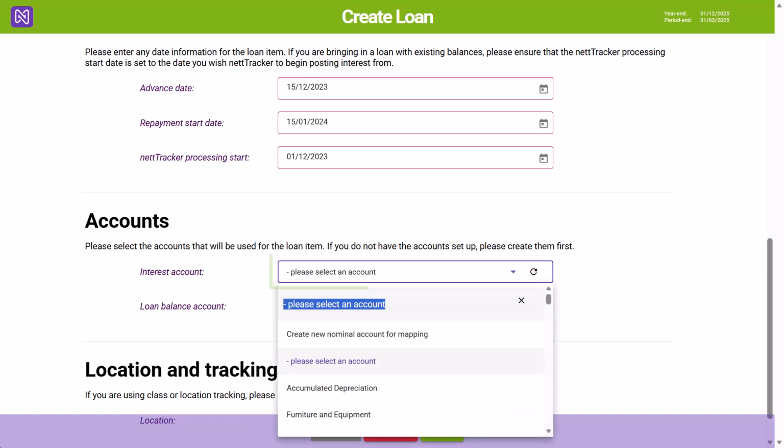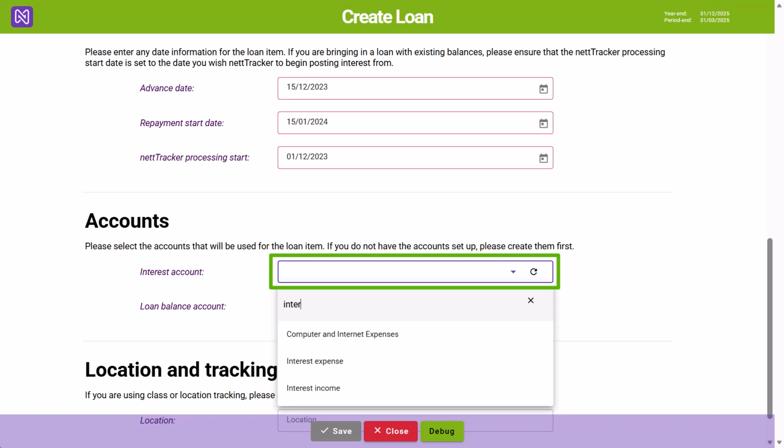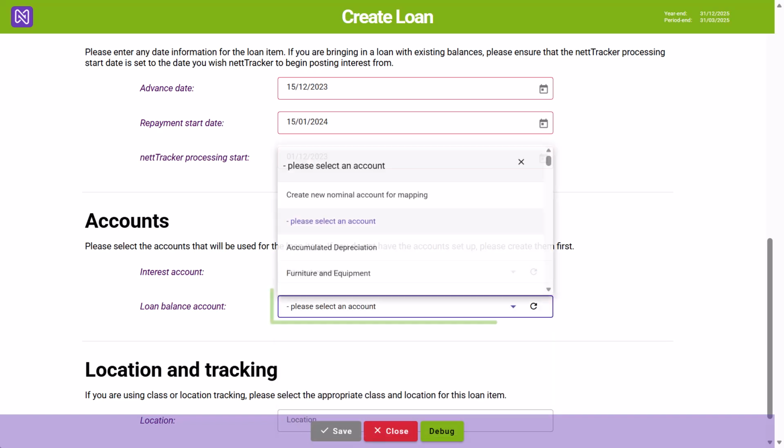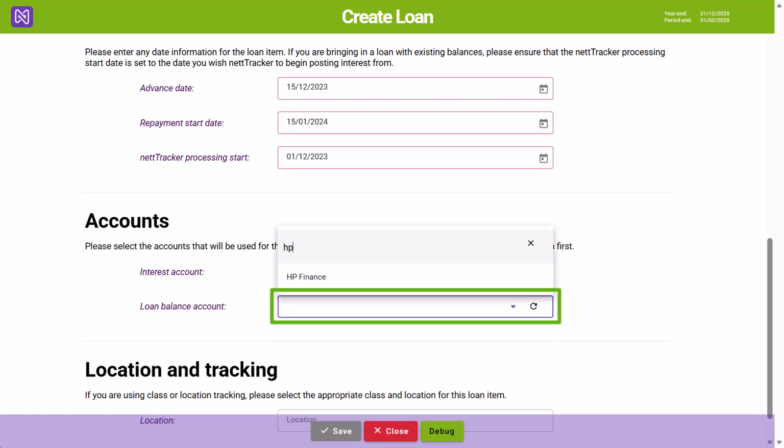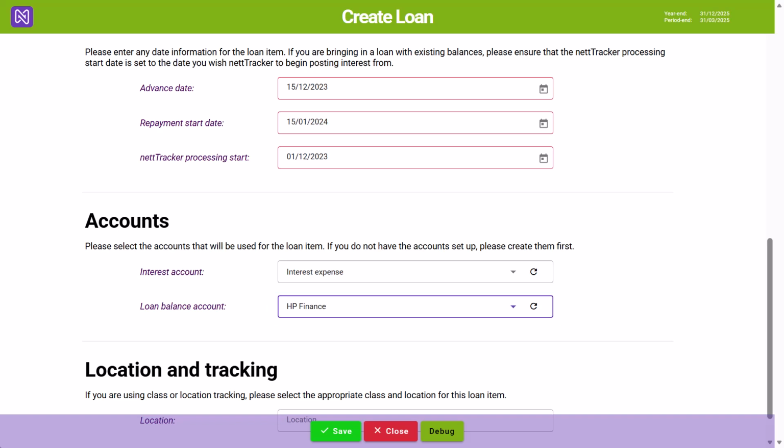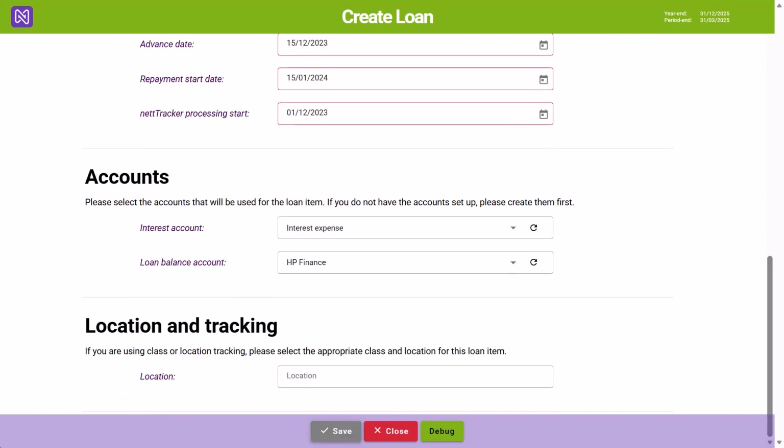Within the accounts area, we first select the profit and loss account used to post the debit side of the interest journal and then the balance sheet account for the credit side of the journal. Finally, select additional tracking categories if required and then save.